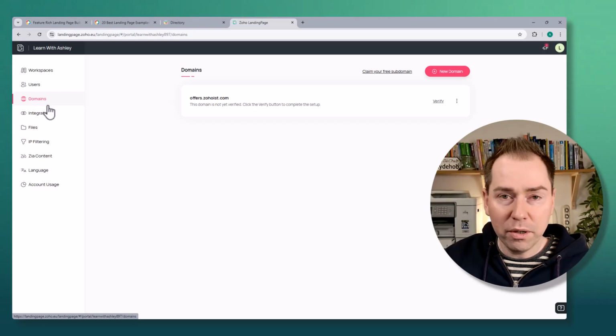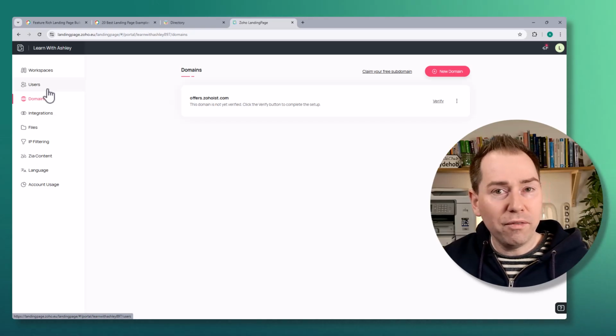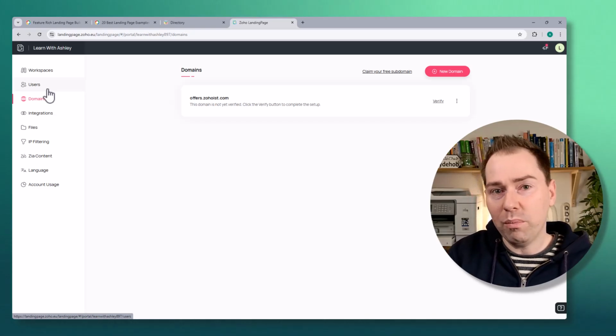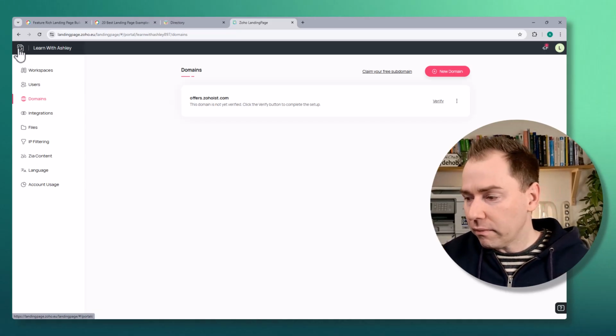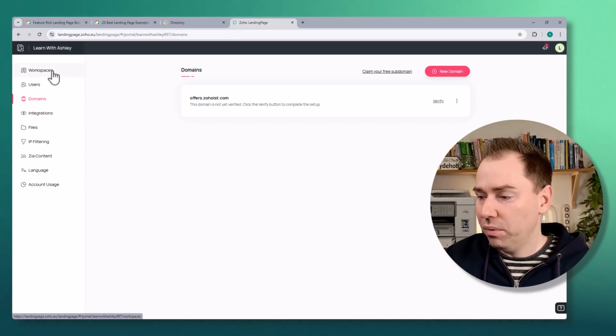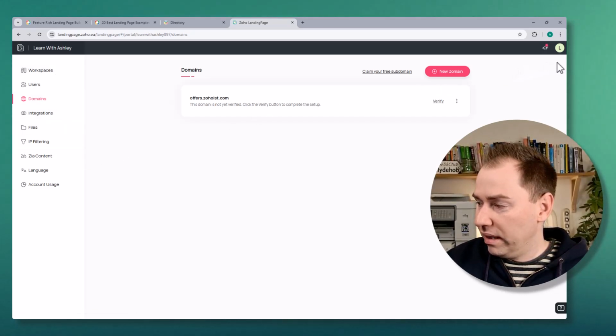That's going to be one of the most important things that you do in the beginning, because then when people visit your landing pages, they're going to show up as part of your website. They're going to show up as part of your domain. Although they're separate, they're still going to show up as part of your domain. So I think that's everything that's really important there.